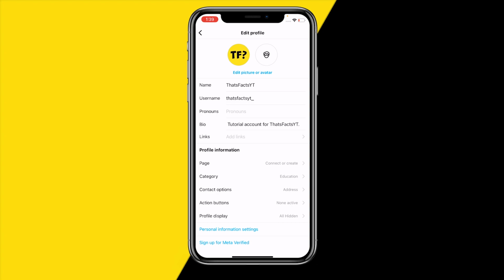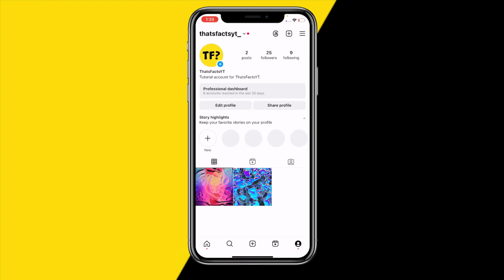What you can also do is add in pronouns, and you can also add a link to your bio if you want to. And you can also add some profile information, such as an action button, a profile display, a contact option, a category, and a page. And yeah, that's basically all you need to do.